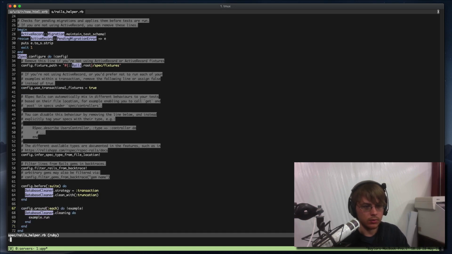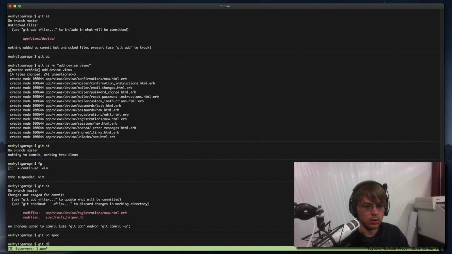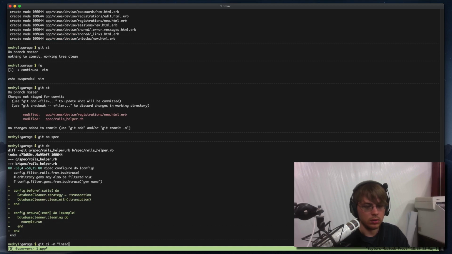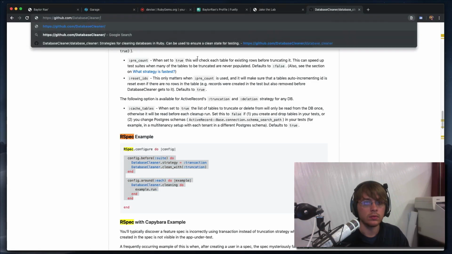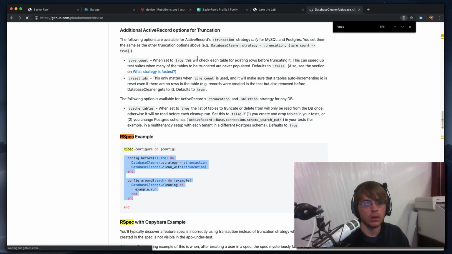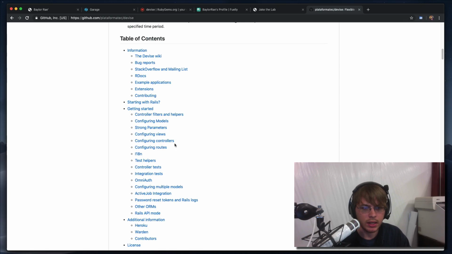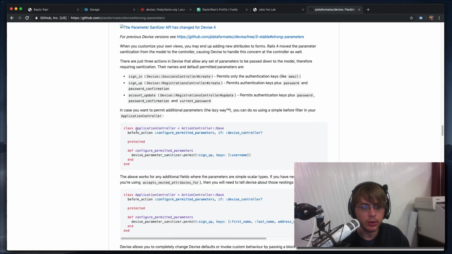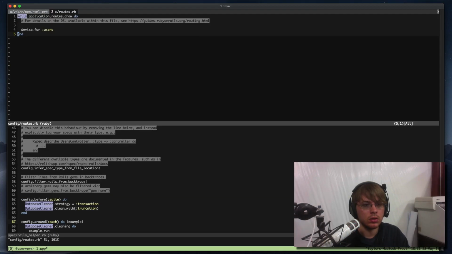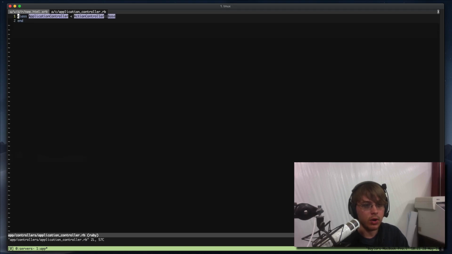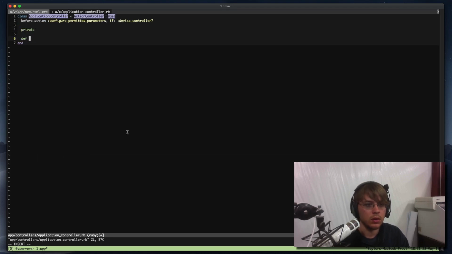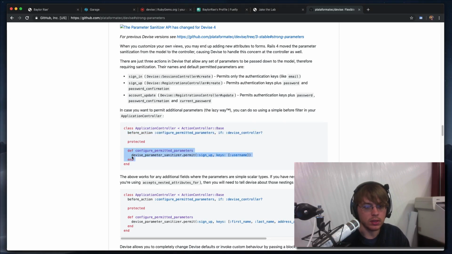Yeah, so install or configure database cleaner. Yeah, so we're going to hop into the Devise readme. And there's a thing for strong parameters where we do this. Look at that. I'm just using Vim like a boss. We'll just put these in here.